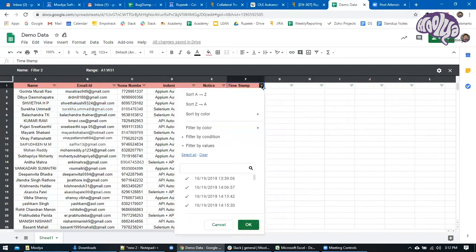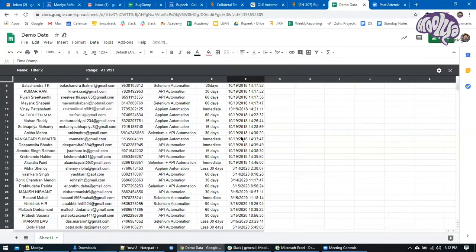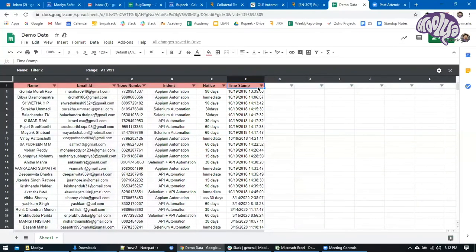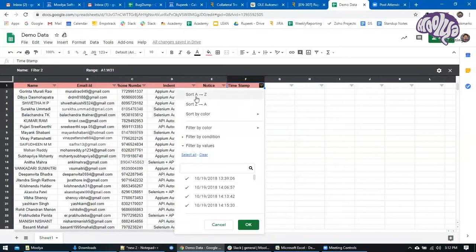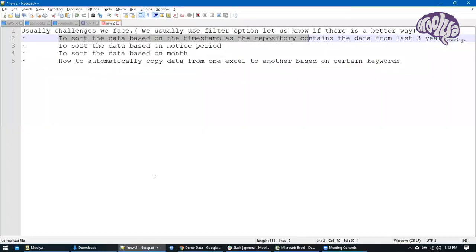So go to timestamp, and this is one of the things why I don't like Google Sheets. It just says sort A to Z by default. It doesn't customize by the format. So just say A to Z. It will still sort by oldest to newest, but it just doesn't show that over here. Okay, so that was on the date and time sorting, and now to sort based on notice period.